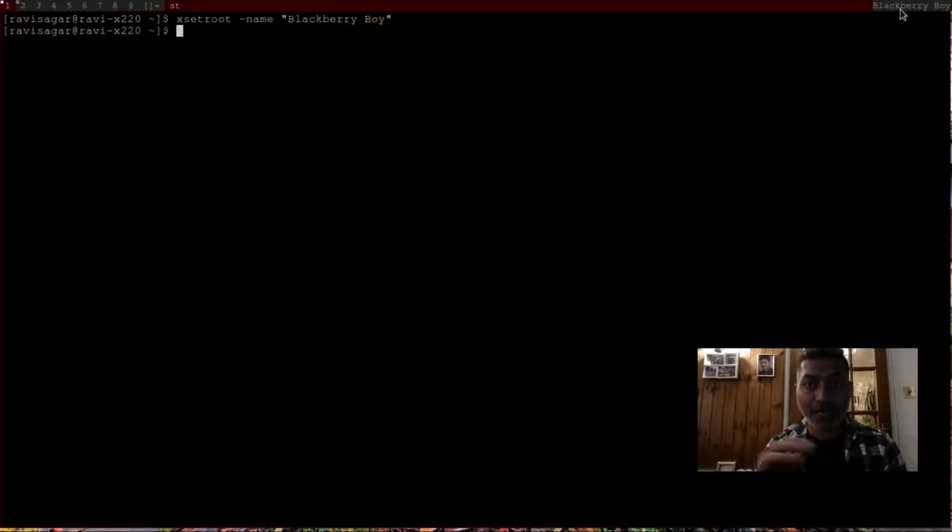For doing that, you can open a terminal, and for this example I will use one command called xsetroot. If you pass in a name here, you can type something like BlackBerry boy, and it will display a static string. The good thing about this command is that you can also display something dynamic, which could be the output of a command that you want to execute.